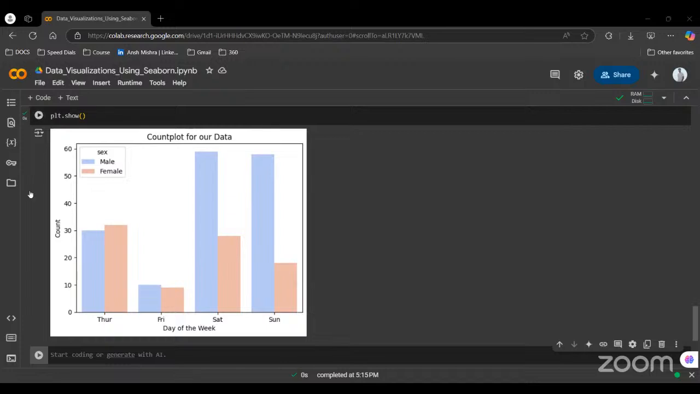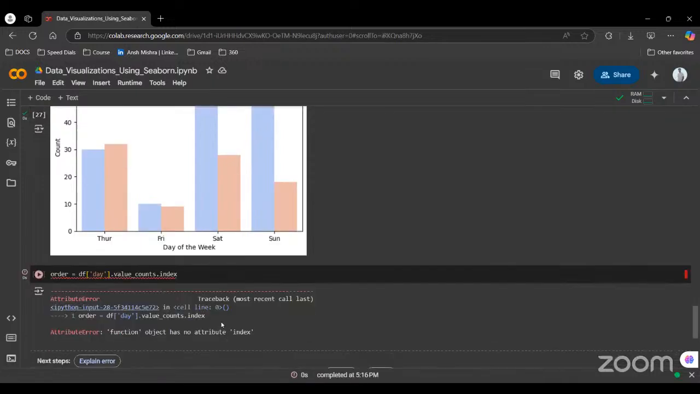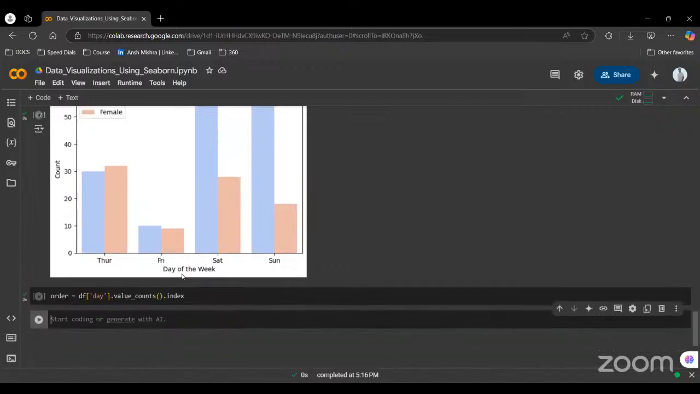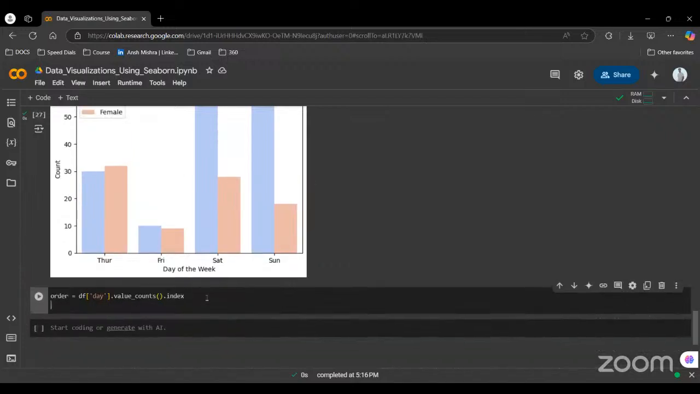Thursday is not the minimum, Friday is the minimum, but it's still in the middle. Saturday is the highest, but it is not at the very last or at the very beginning. If you want to have this order, we would use the same command which we used previously to view it in a simple table, which is value_counts, and store it in a variable called order. Order would be df['day'].value_counts(), and I'll just take the index out of it. Sorry, I forgot a parenthesis. And let me print order to see what it looks like.